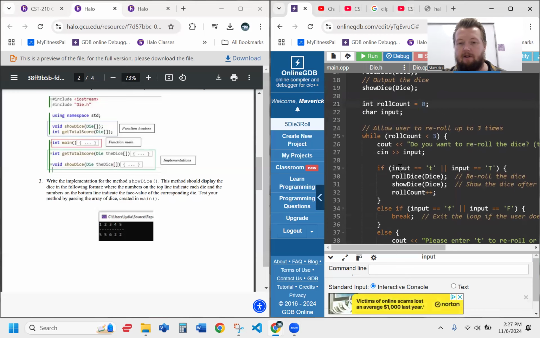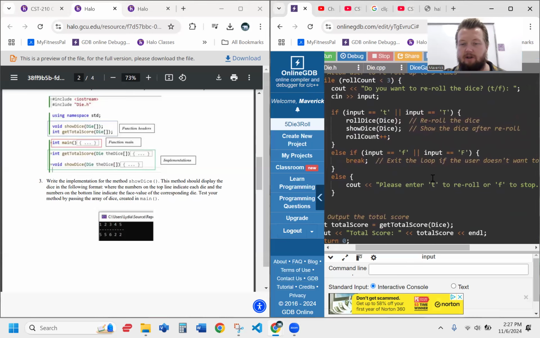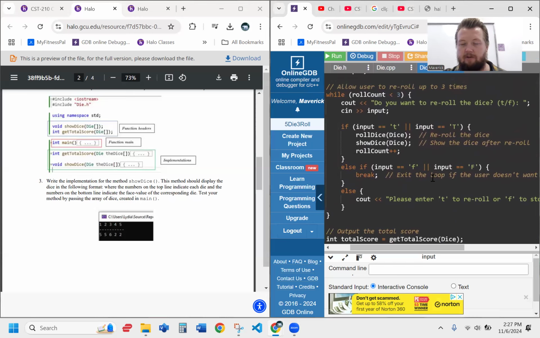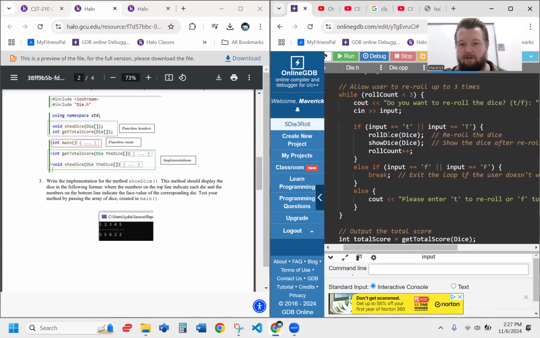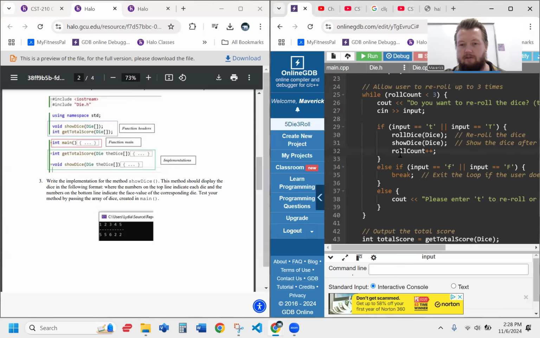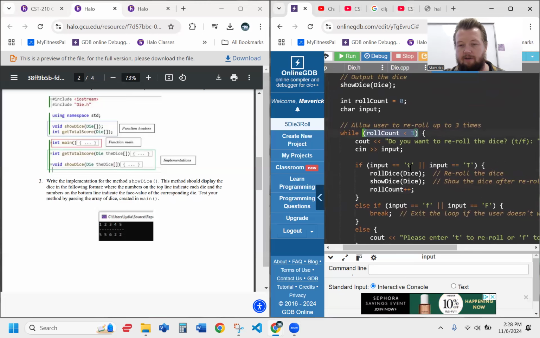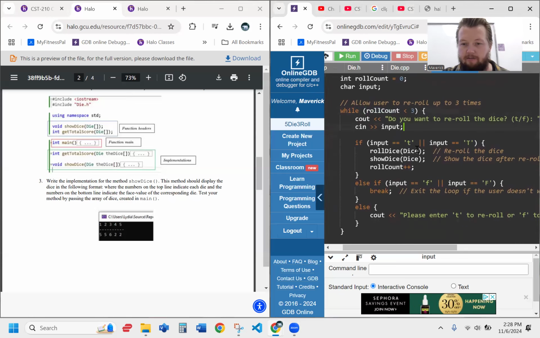Okay. And so then down here, this is where we get into the business logic to allow the user to re-roll up to 3 times. So input, pretty standard stuff here. Do you want to re-roll? True, false. It's going to take an input. If the input is true, then we're going to roll the dice, show the dice, and then we're going to increment the roll count. This is pretty standard here. Re-roll up to 3 times. So we're starting at 0. So it'll go up to 1, up to 2, and it'll get to 3, and it'll kick out of the loop. So they get 3 shots to re-roll.